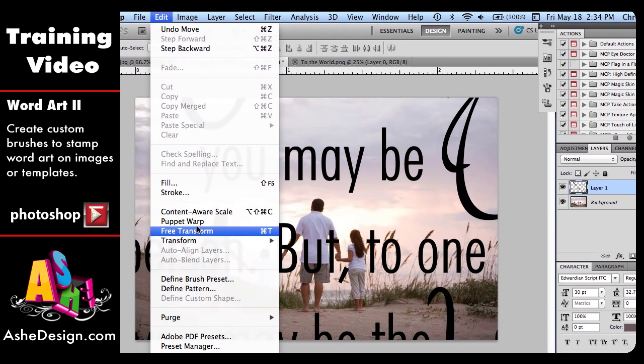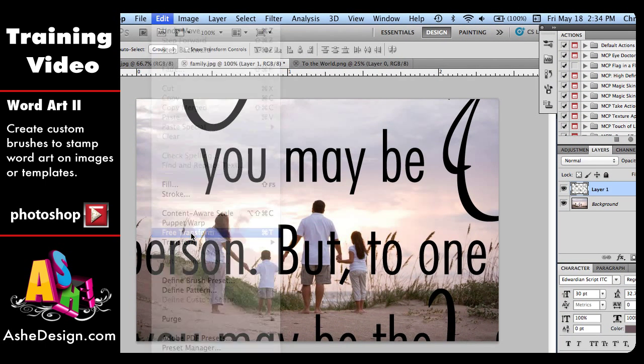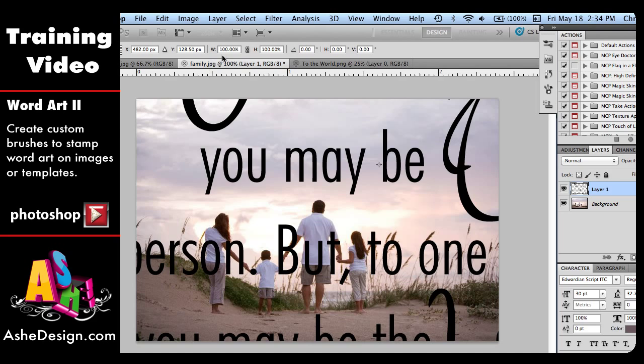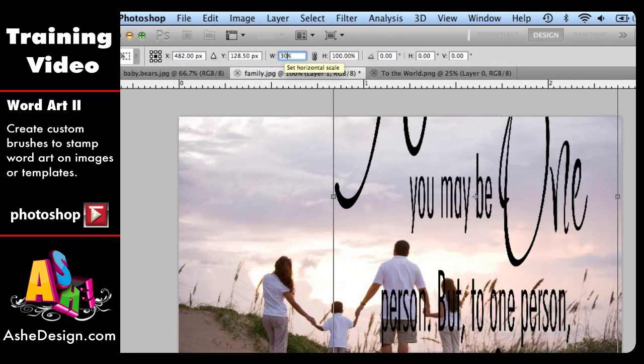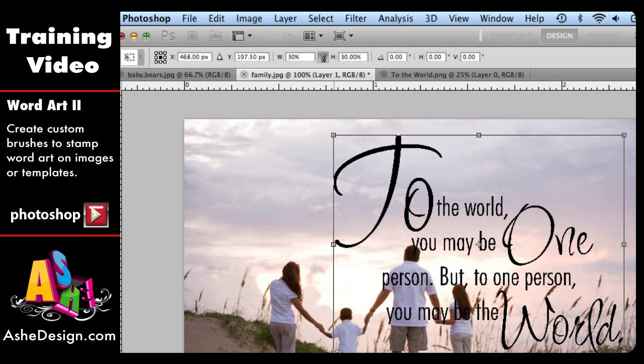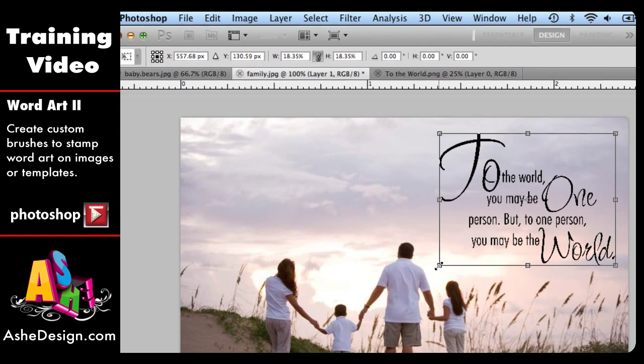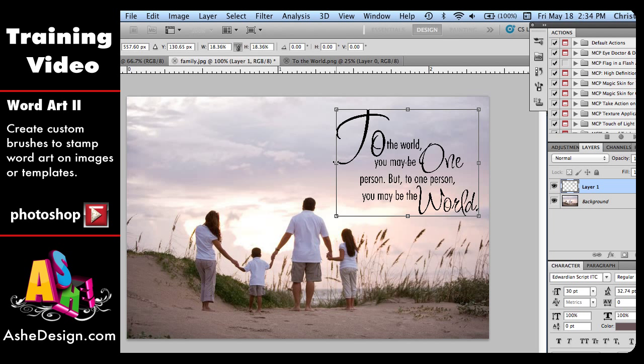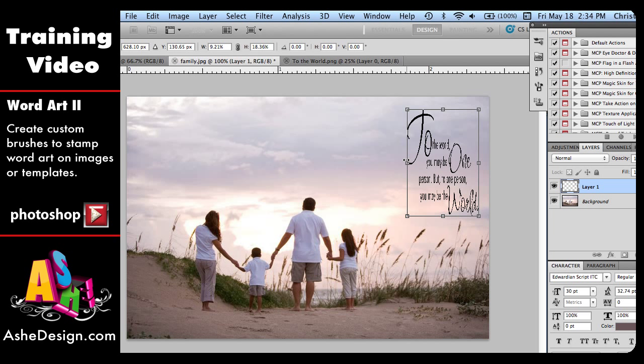So I'm going to go to Edit and then choose Free Transform or Apple T, and I'm just going to make this like 30%, something to get it on the page. And then once I do that, I'm going to hold my shift key down and I'm going to drag it. Make sure you hold your shift key down because you don't want it to get out of proportion, something like this.